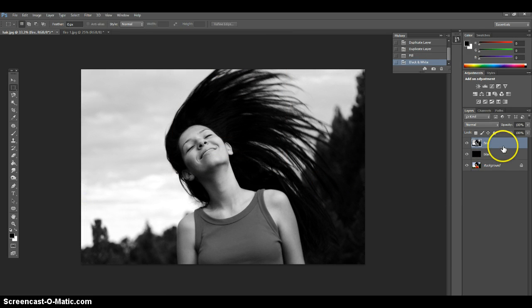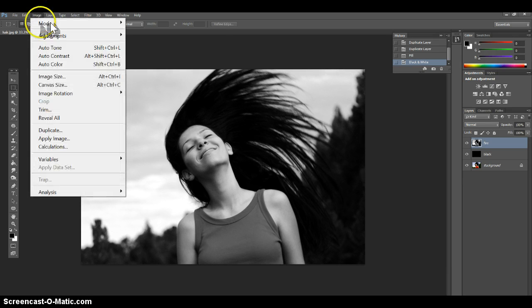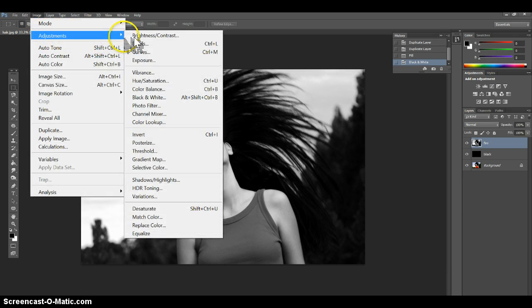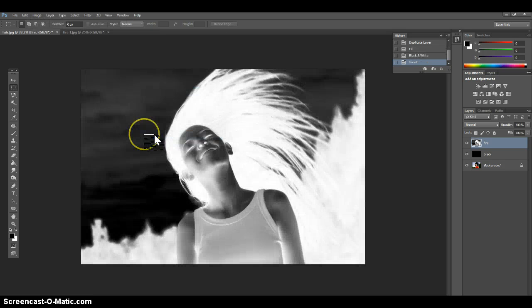Okay, the next step, again always double check your layers and make sure you're in the right layer. So make sure the Fire layer is highlighted, and you're going to go up to Image, Adjustments, and select Invert.